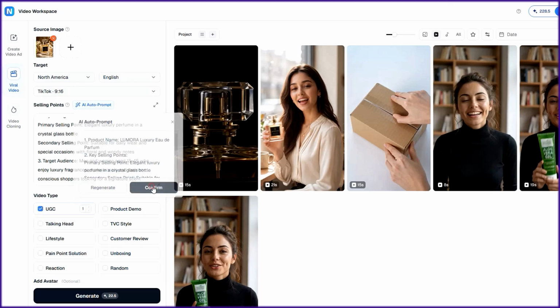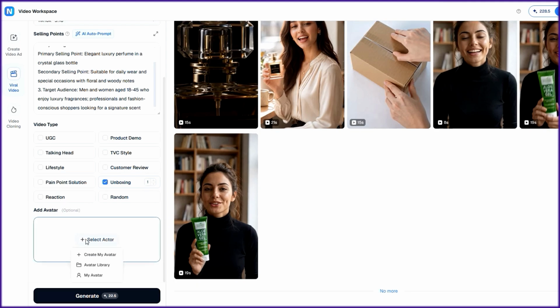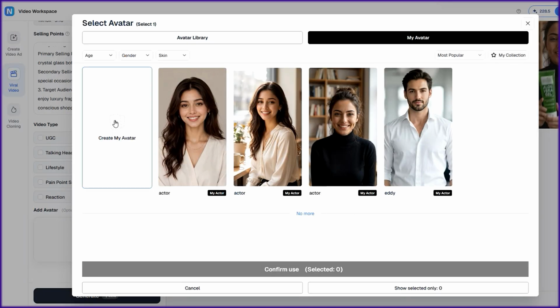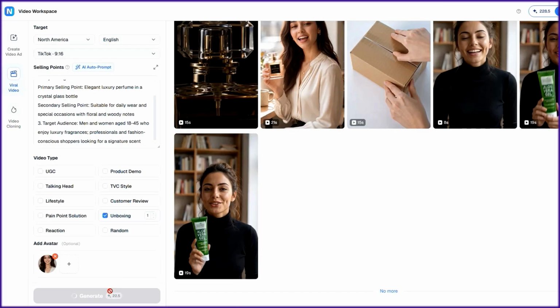Next, under the video tab option, instead of choosing product demo like we did before, this time we'll select unboxing style. And finally, choose your avatar, click the generate button, and let's see what kind of realistic unboxing style ad the AI comes up with.